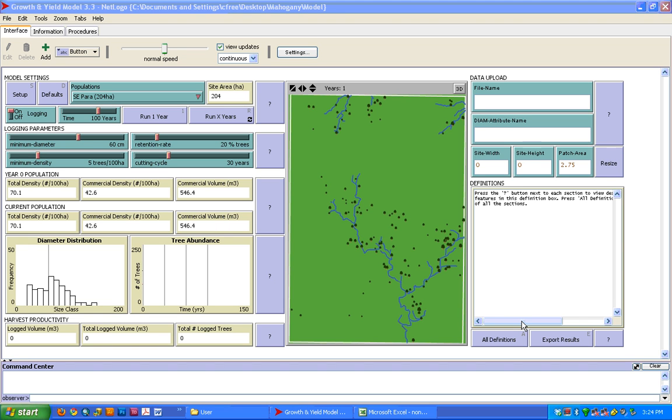Welcome to the Big Leaf Mahogany Growth and Yield Model. In this video, we're going to teach you how to upload your non-spatial diameter data into the model interface. This method is appropriate for you if your diameter data does not have any XY coordinates attached to it. In other words, your population is described only by a list of diameters and not by associated spatial location data.